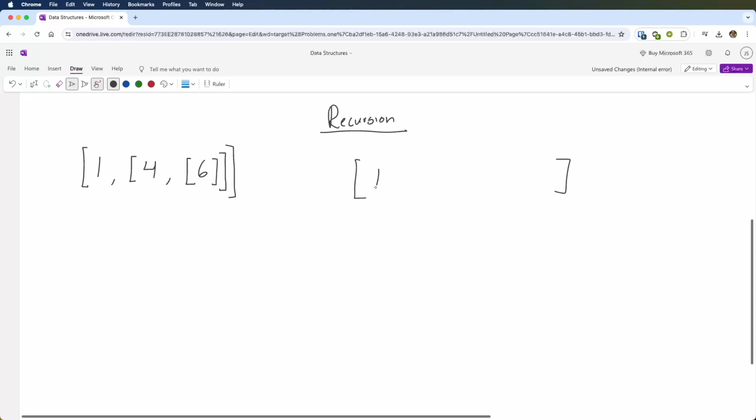So say here we have a 1, right? Well, we know that when we have an integer, all we need to do is add some value to our sum. We can take whatever this is times whatever depth we're at, and that will give us some contribution to our final answer.